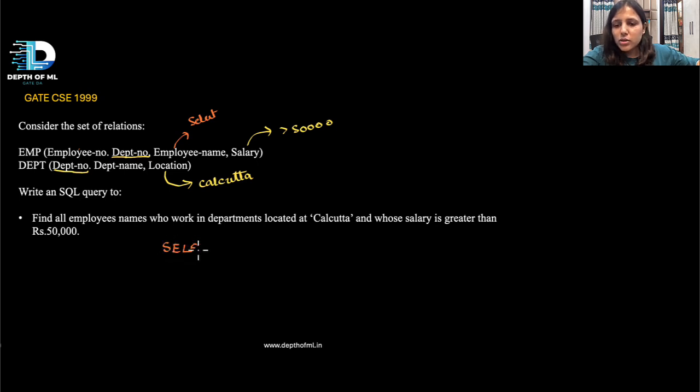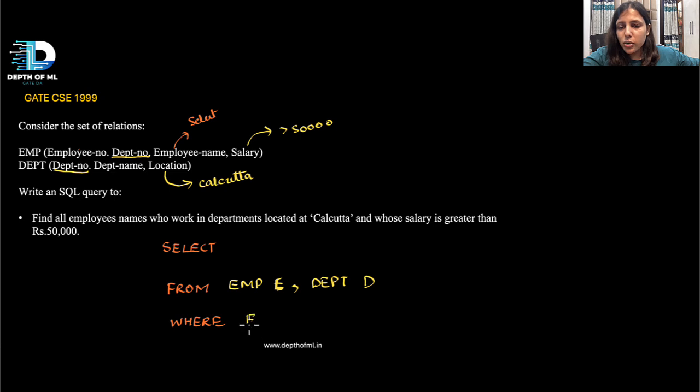We have 3 clauses. We have select clause, we have from clause, and we have where clause, right? So we'll write that first. Then we know what table we are going to use. We are going to use EMP table. So I'll say EMP E. Okay, I'm going to use alias, and then I have department table, which is DPT. I will use it as D, right? Now I will first join these 2 tables. So I'll say E dot depth number is equals to D dot depth number. Okay, now I have joined these 2 tables, right?